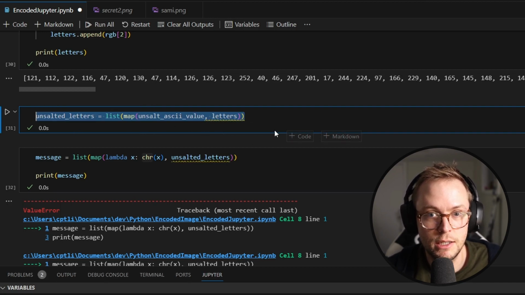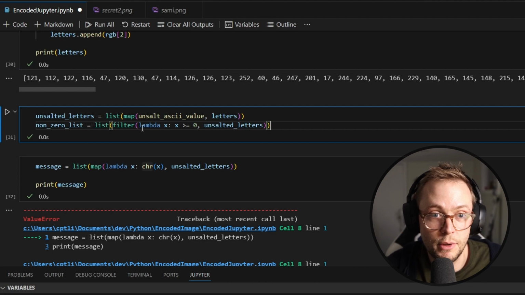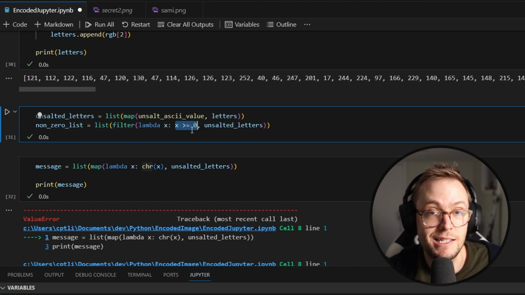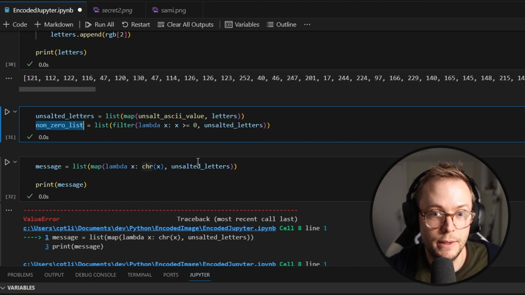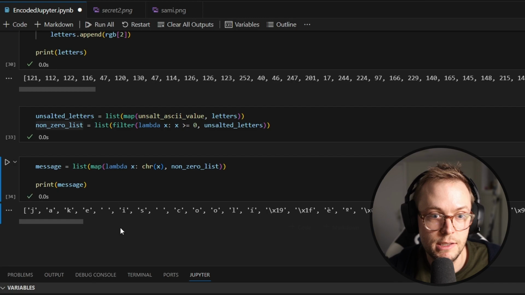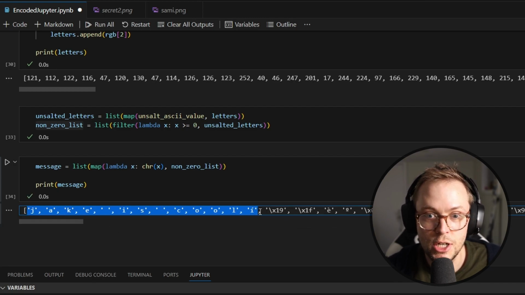We're going to add another thing here to non-zero this. Basically, it's going to filter out any values where x has to be greater than 0. And then we're going to use this here instead. So we're going to run this, and now we can see our message perfect as could be.